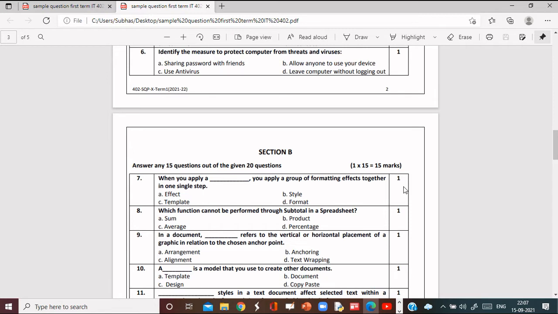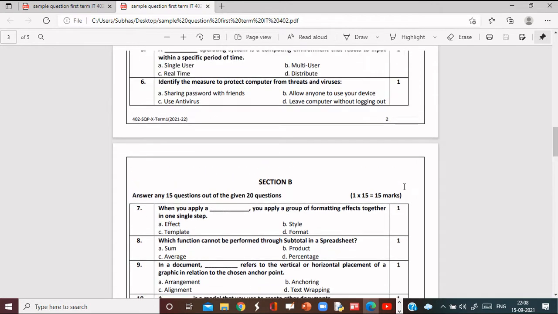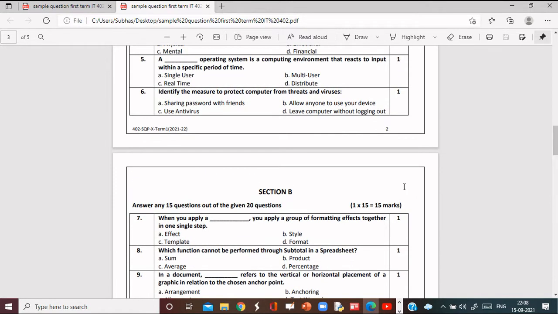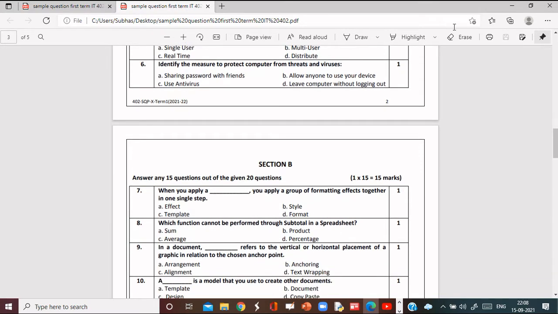Now the first question of section B, the 7th question: when you apply a group of formatting effects together in one single step, that is known as a style. Style will be the right answer. So style is the perfect answer.